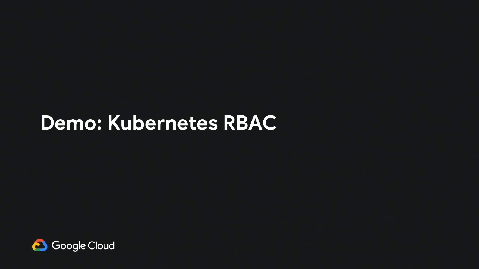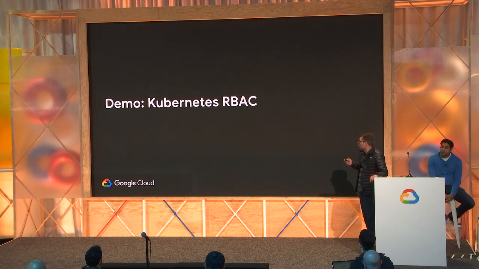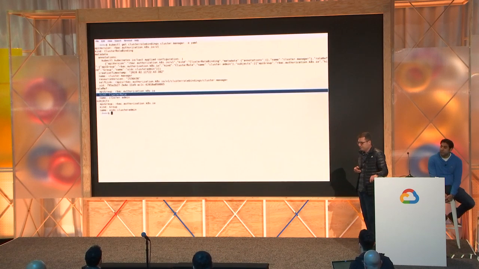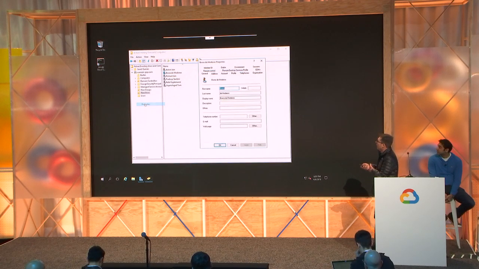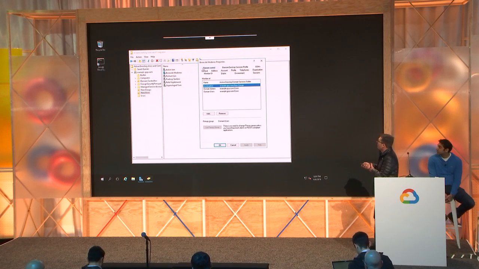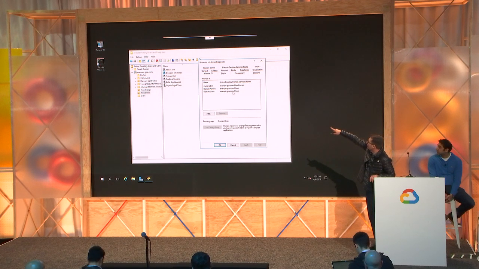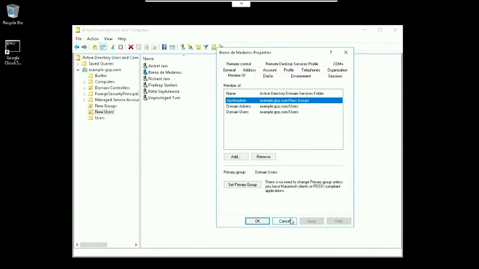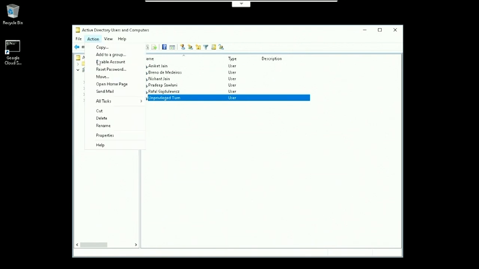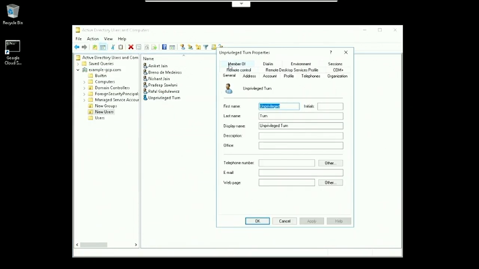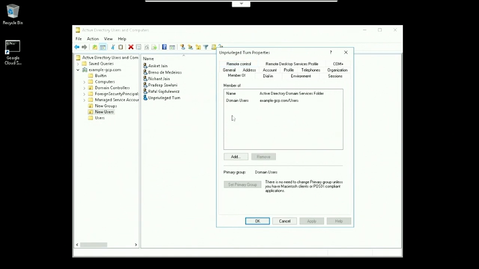So I will now show a demo of how to set up the Kubernetes RBAC. I can see in my AD, I have two users. One is Breno, and if you look at the properties, he is part of a group called cluster admin. But we also have another user called unprivileged. And as we would expect, he is not a member of any group except domain users.